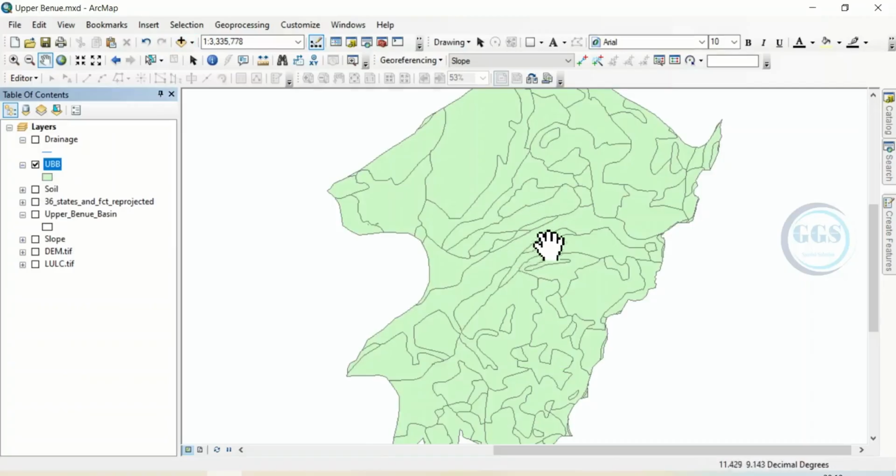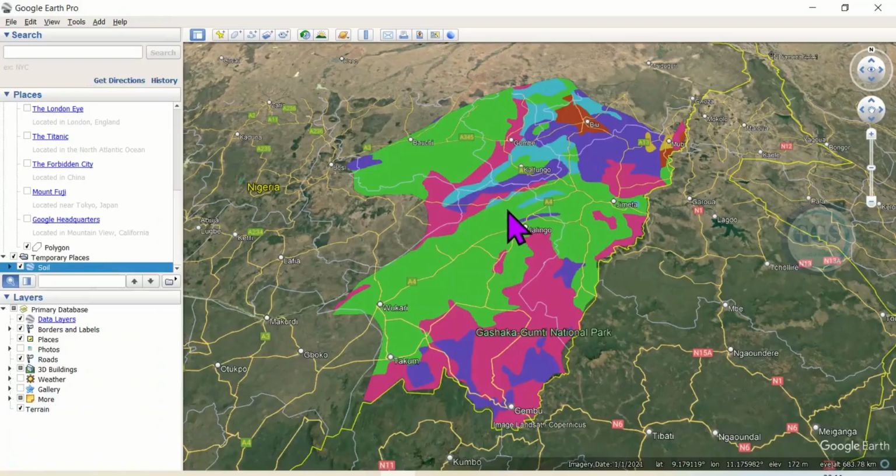So in short, this is how to convert your KML file into Shapefile in Global Mapper and open it in any other GIS software. Thank you for watching.